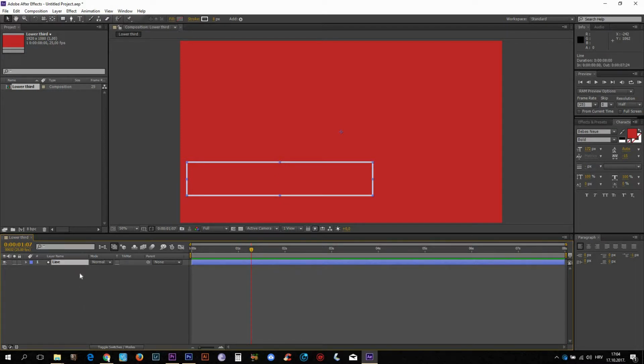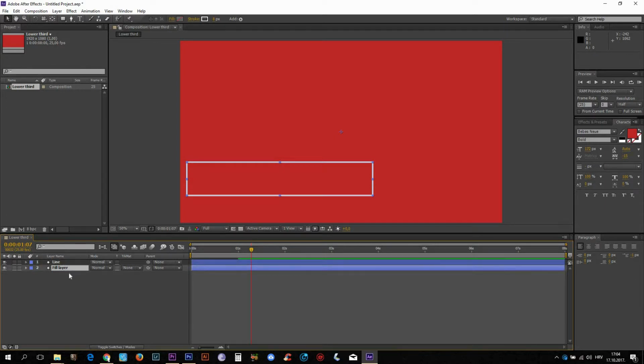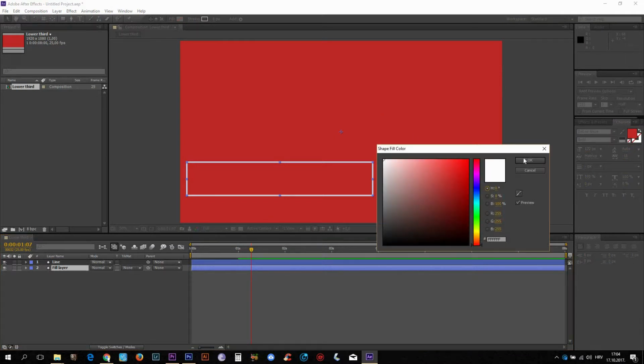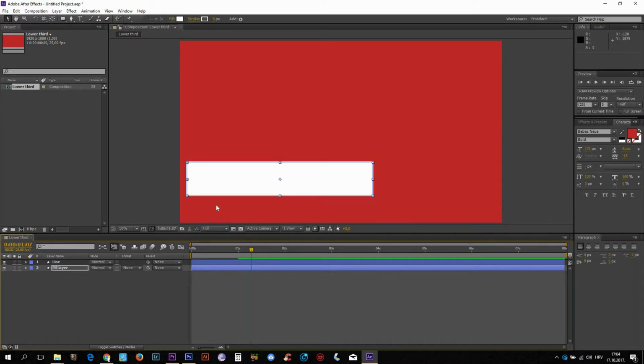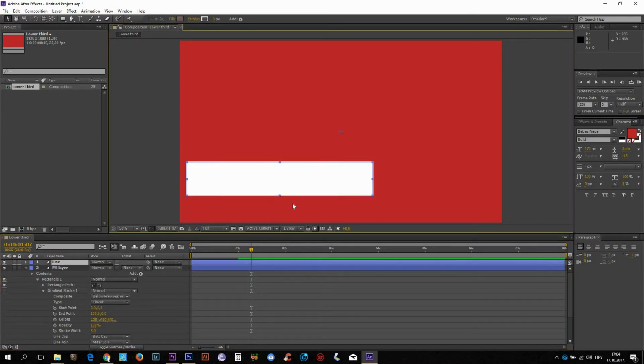Now let's duplicate this layer by pressing Ctrl C and then Ctrl V, and let's rename this layer to fill layer. Move the fill layer below the line layer, and now I want to have a fill, so I will go to fill and go to white, click OK. But I don't want to have any stroke, so hold the Alt key and click 1st, 2nd, 3rd time with the mouse, and now you don't have any stroke for this fill layer.